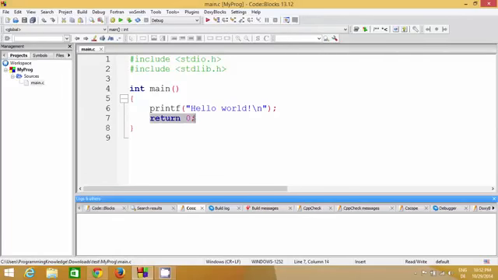So for now you just need to know that if you return 0 and if you reach till this point, your program has run successfully. Okay, now printf. This printf is a part of the standard io.h file.